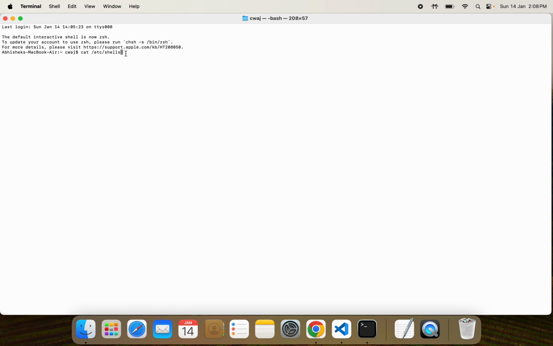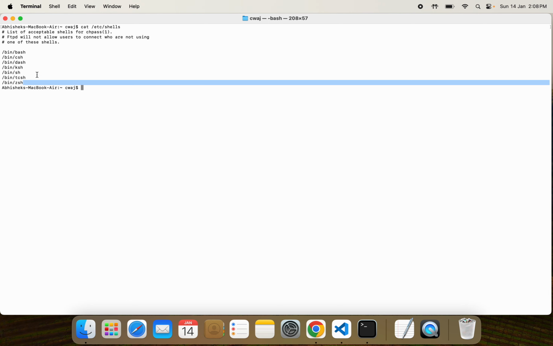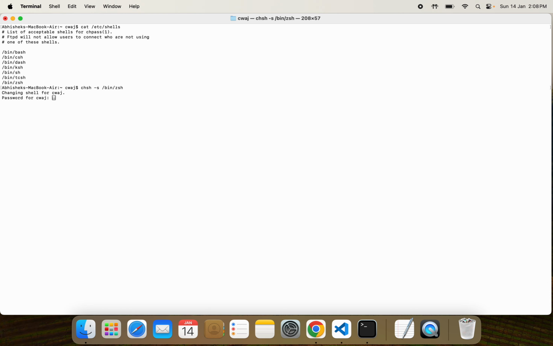We can hit this command to check the list of shells which are available for us so that we can switch to any one of them. As of now, as we can see, it is bash. If I want to change it to ZSH, I'll do this, and I'll copy this path, paste it over here, hit enter, and then it will ask me for system password, which I have entered.